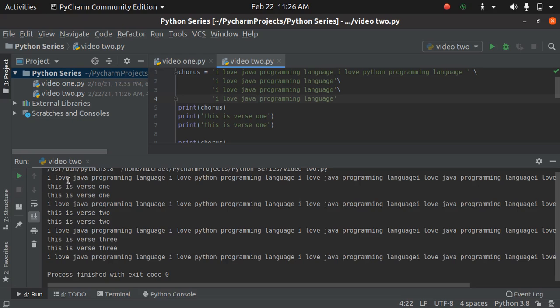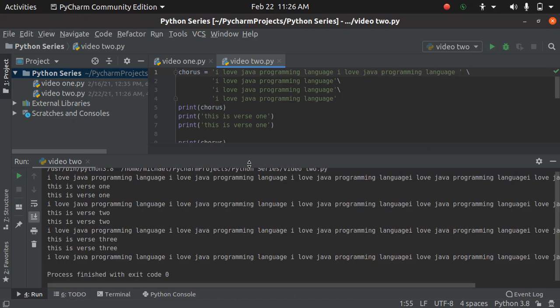Now it says I love Java programming, and then here it's still saying I love Python. You know why? Because we didn't change the Python here. Alright, so let's quickly change it to Java and then run it. So we should be having I love Java everywhere. It is now Java, not Python anymore.